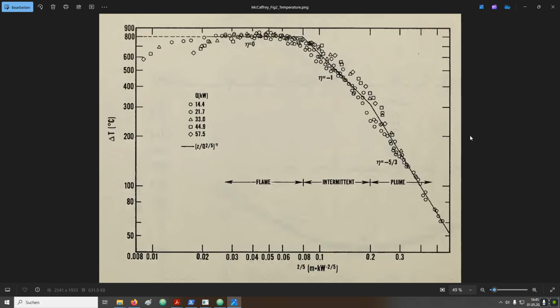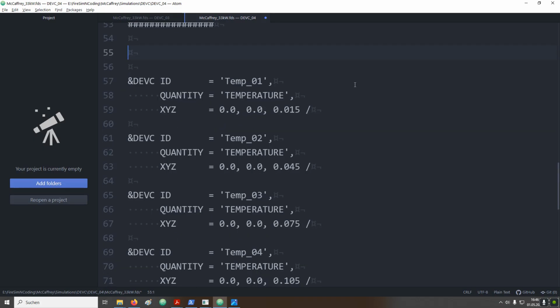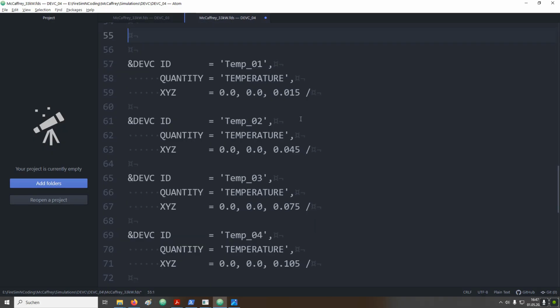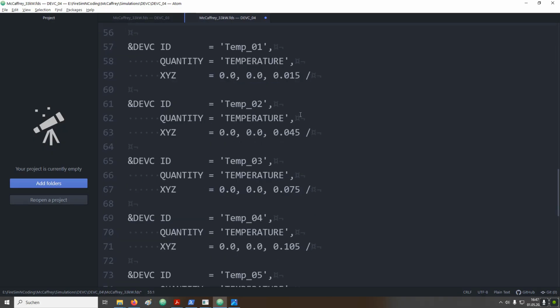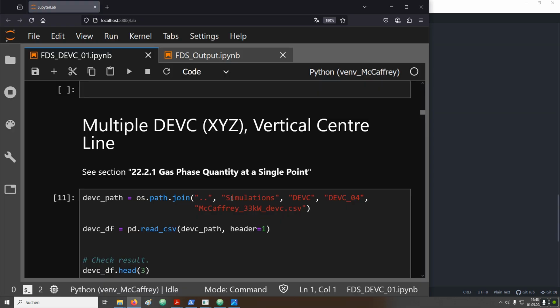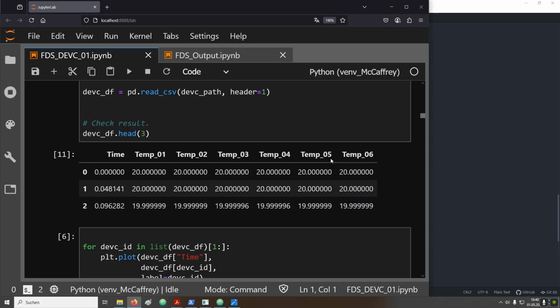Right now, the important part is we need to get different temperature readings at different heights above the gas burner. This means for the simulation, we need to position multiple devices along the center line at different heights above the gas burner. I've set up this case here, in which I have positioned multiple devices above the gas burner. The devices are simply labeled temperature 1, 2, 3, 4 up to 6. Again, reading in the _DEVC CSV file, we get an overview of the different temperature readings. The first column again is the time, and the following columns contain the individual devices.